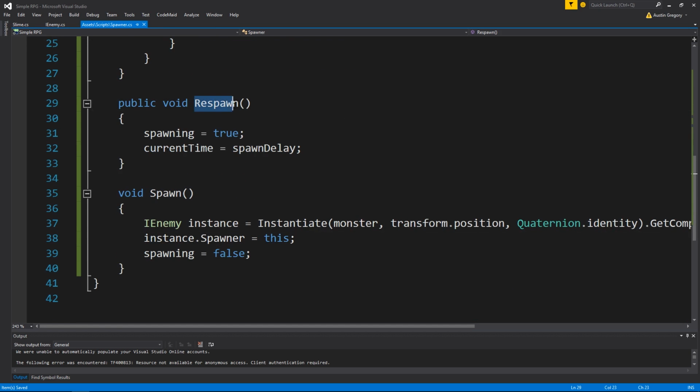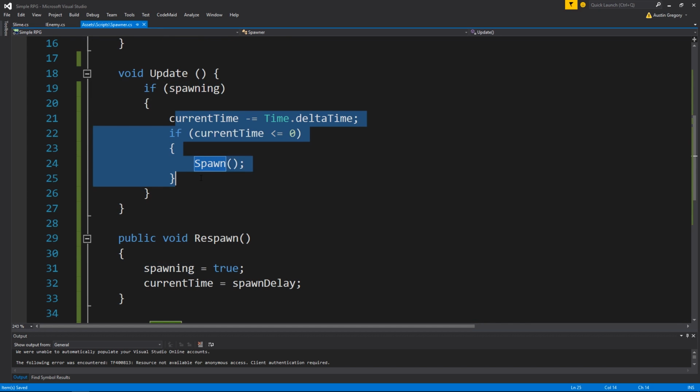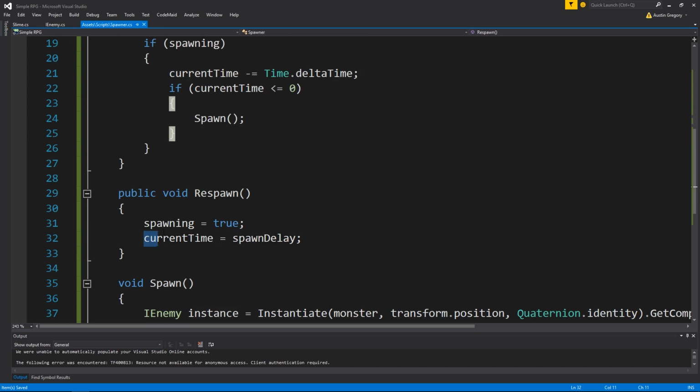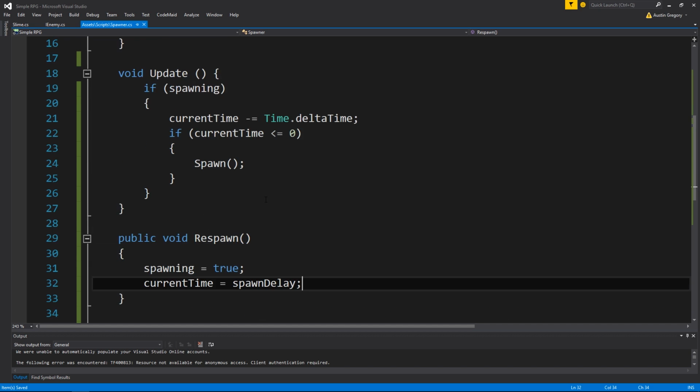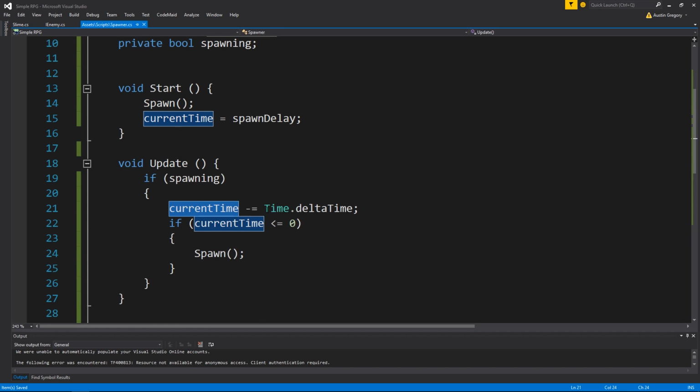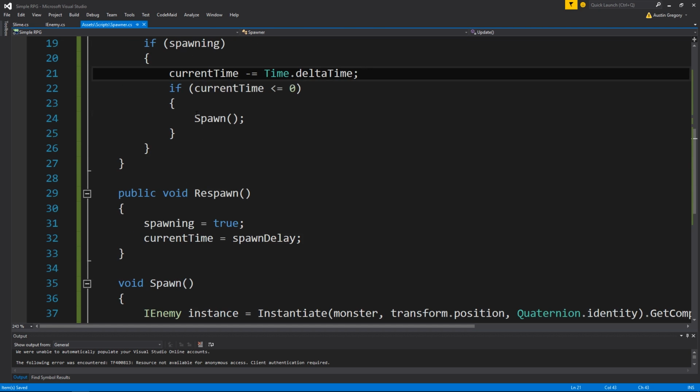Okay, so I'm calling respawn, and that's going to set spawning to be true, which means whatever's in here will run. And in that same frame, though, it's going to set current time to be equal to spawn delay. So we know that once it gets here, current time will be equal to maybe 5 seconds, whatever we set it at. And then it's going to go down until it gets to zero. Then it's going to call spawn.